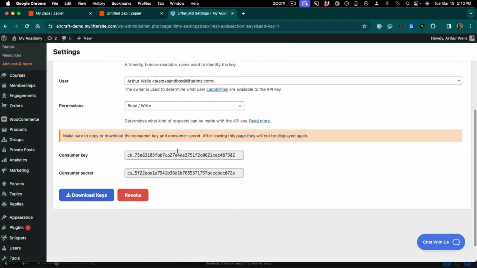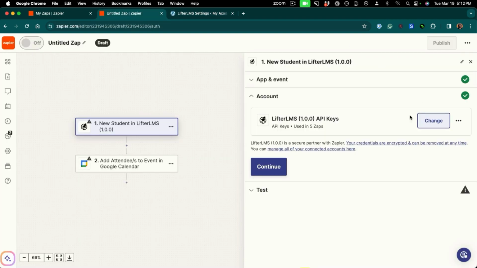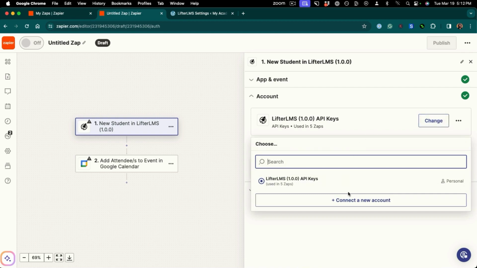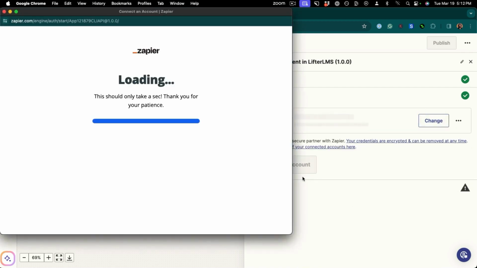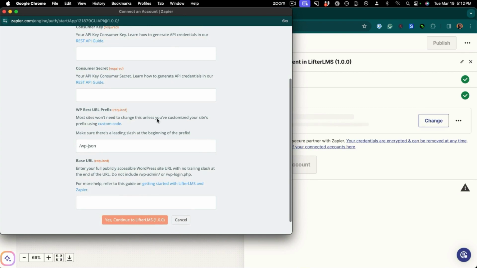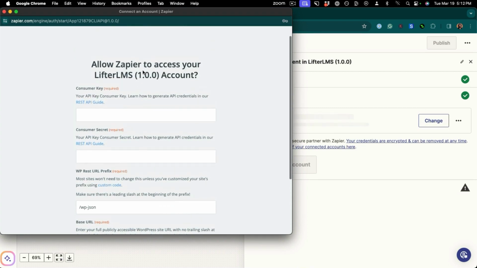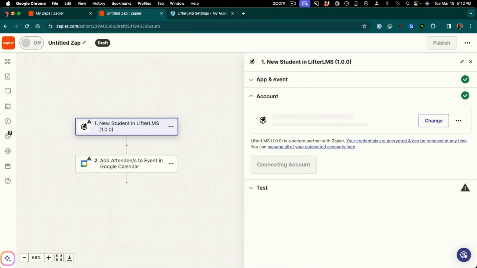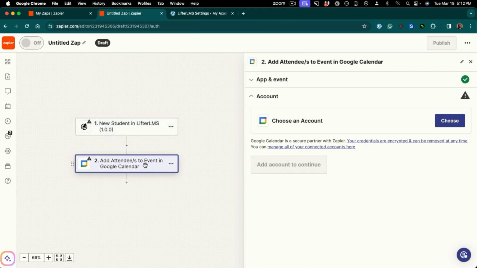Now these are your API keys right here. So you want to copy and paste those into Zapier where it shows you how to do that. So once you have your API keys, you just go right here, and this is where you can paste in your API keys that you've got from your LifterLMS powered website. You follow a similar process in Google where you can choose to connect and give permission from your Google account so that it can interact with your Google Calendar.